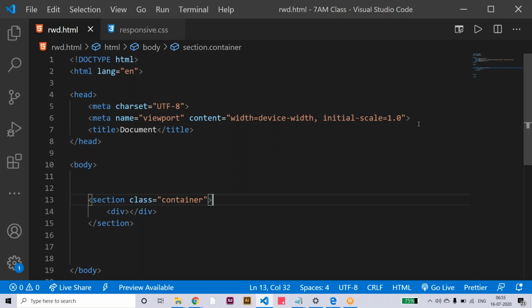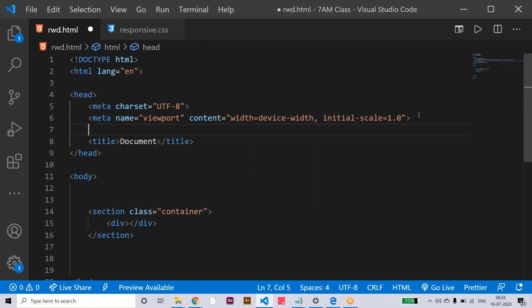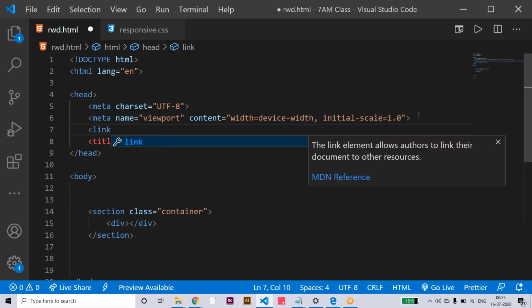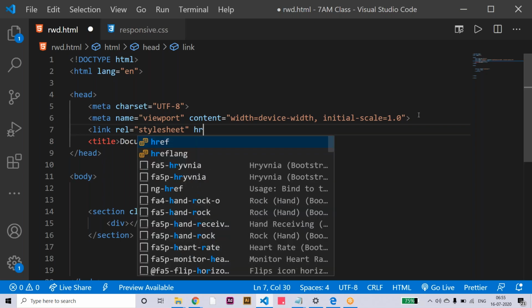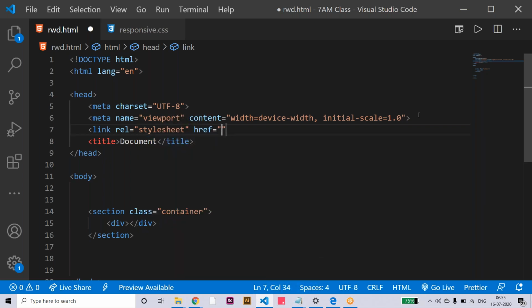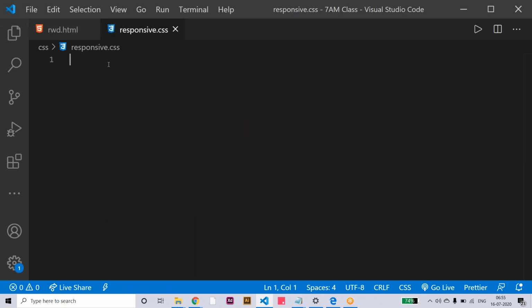Okay, so in the head section we need to link the responsive.css. Link rel stylesheet, and using the href attribute, you can provide the path from the CSS folder, the responsive.css. Okay, so like this you can link your style sheet in your HTML head section. You can continue the class.